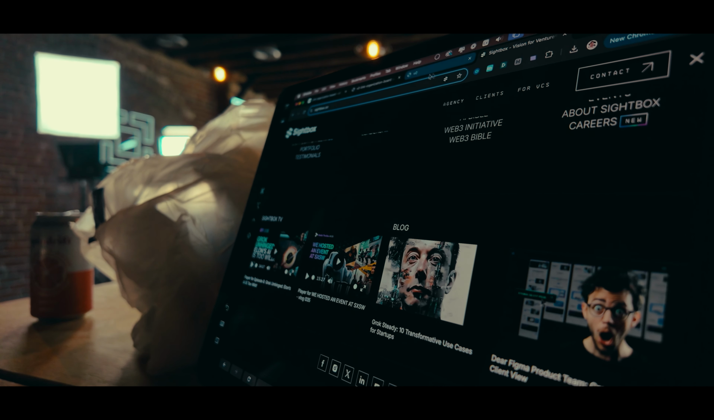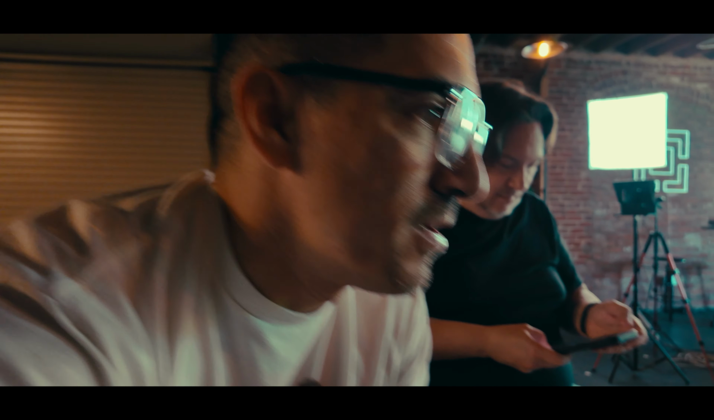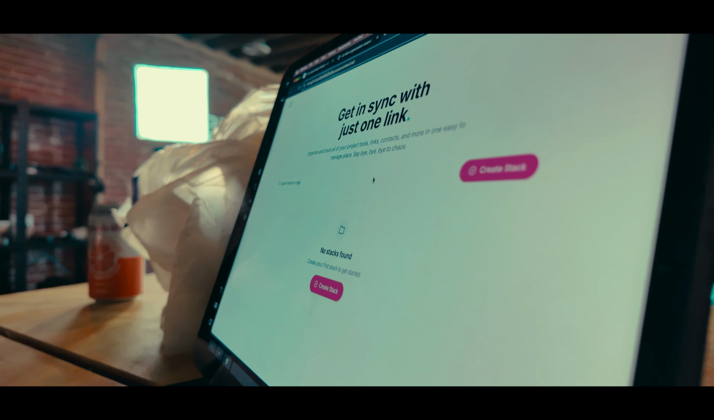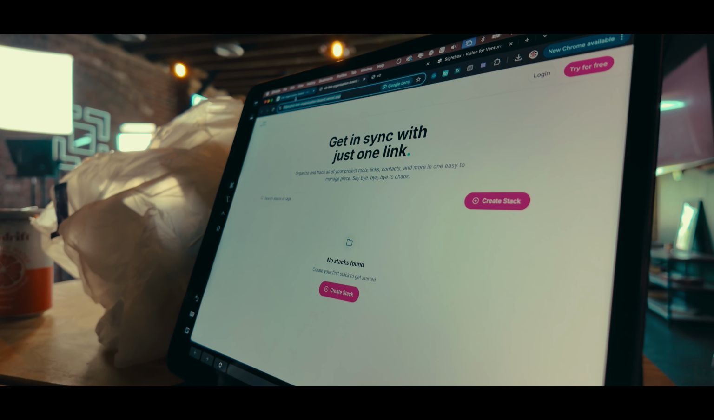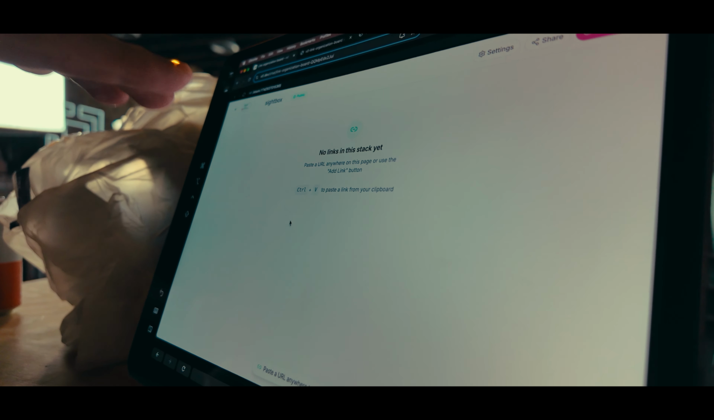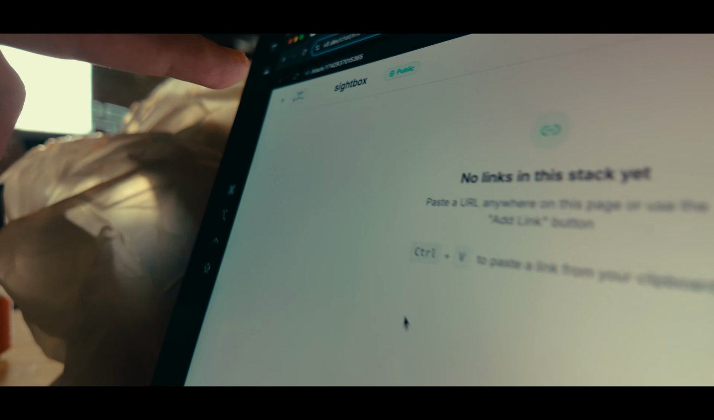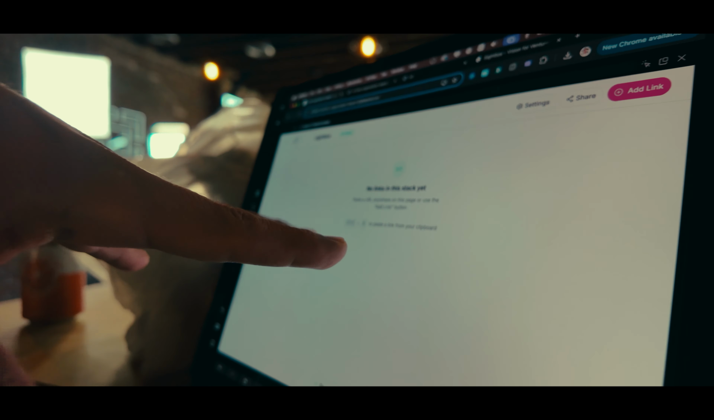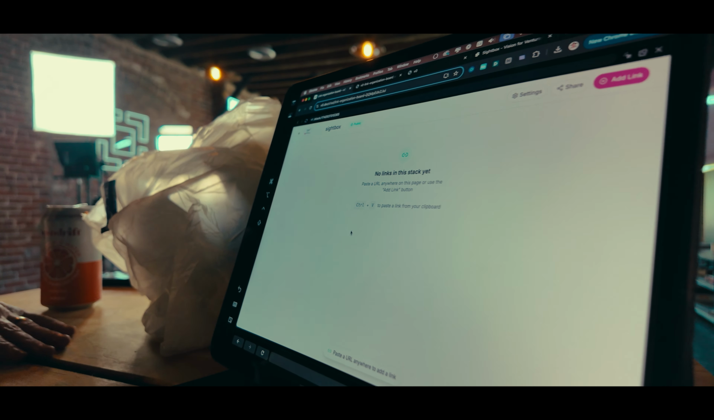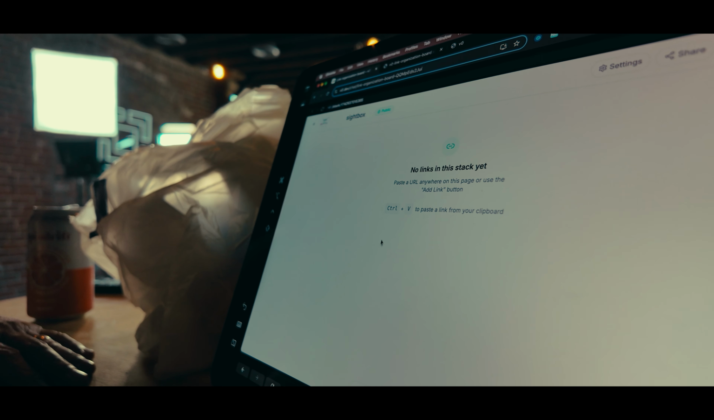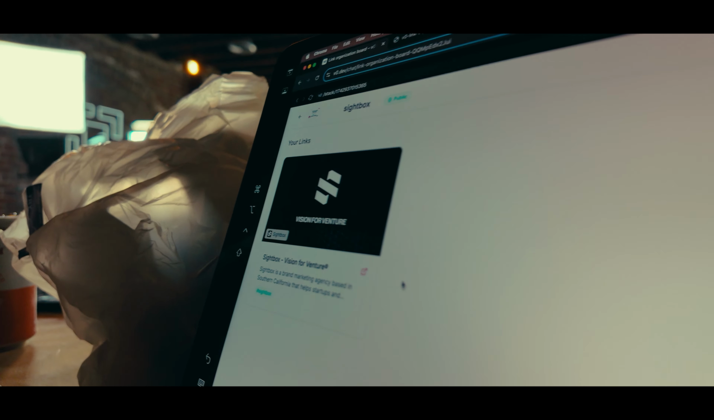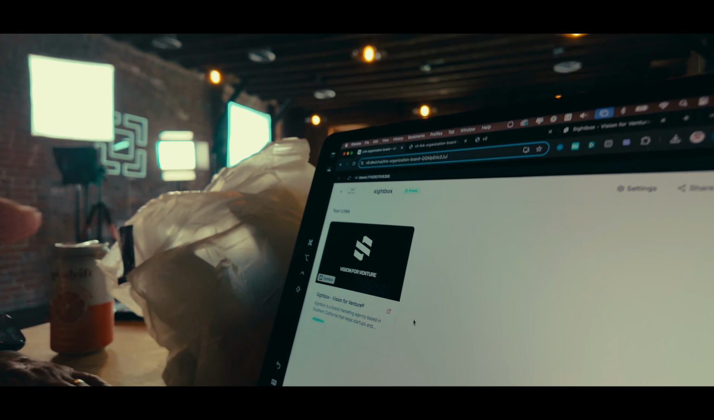So let me grab a link here, like our website. And I'm going to come in here. Where did my stack go? So now I have my stack called Sightbox, and it says there's no links here yet. So Control V to paste the link from your clipboard. So here I go. You're going to see here fetching. I mean, it did it so quick. And there it is.